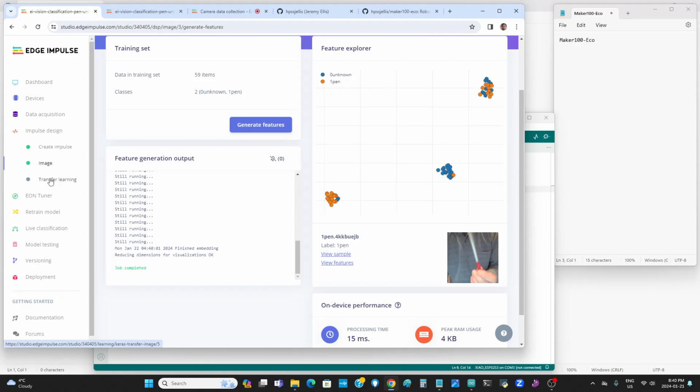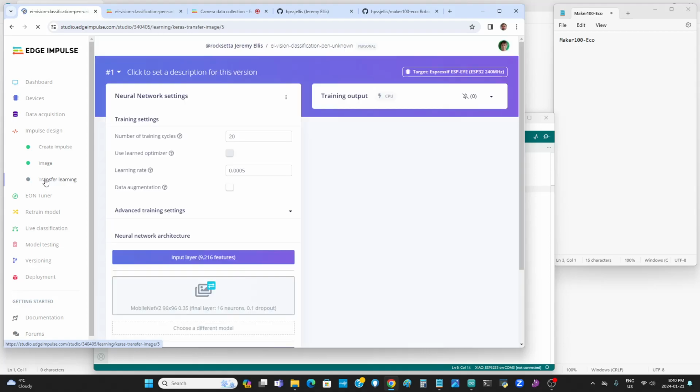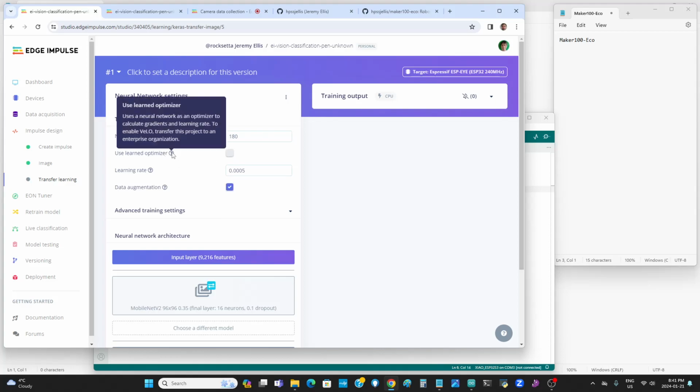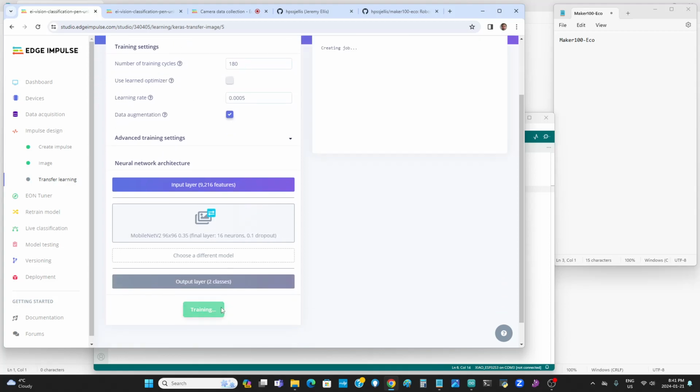So we switch over to the transfer learning. And typically I crank it up as high as I can. We're going to go with data optimization. I'm not going to do that one yet. And let's train this. Now, this would take a while, maybe 5 or 6 minutes.